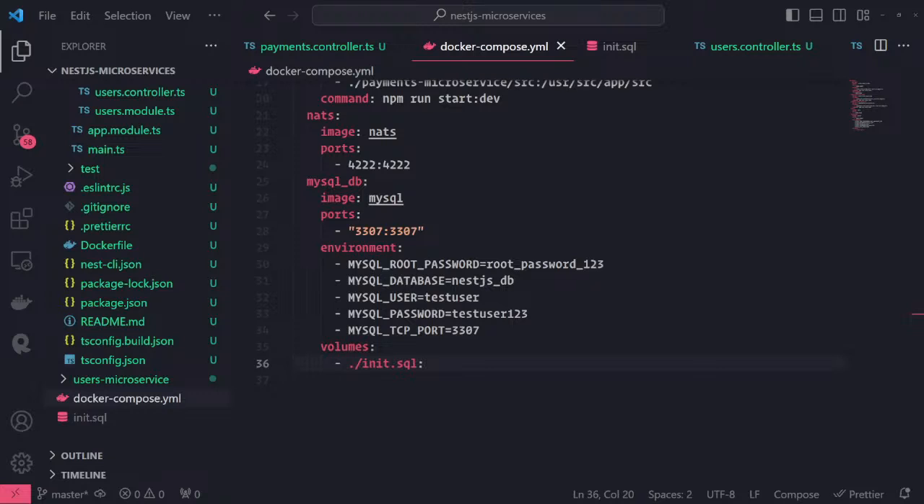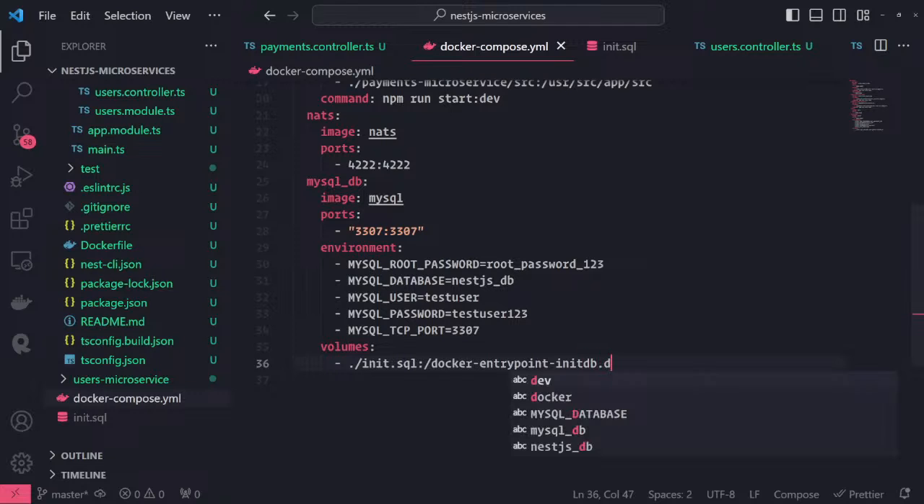Oh, okay. It's Docker entry point init db.d and then init.sql. I think this is from what I'm seeing here. I hope this works.